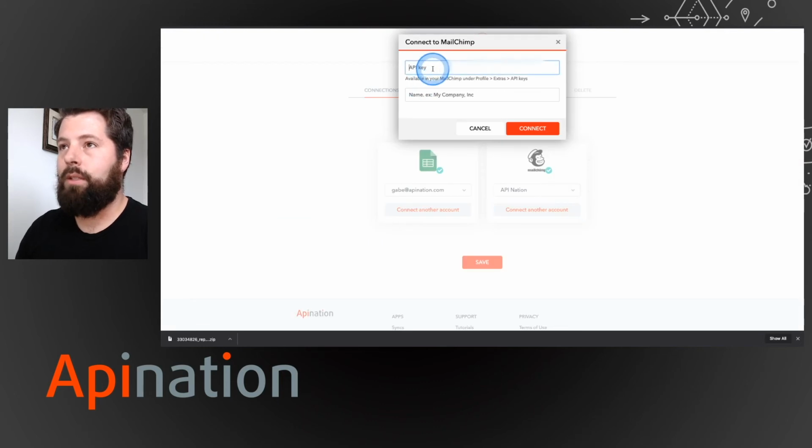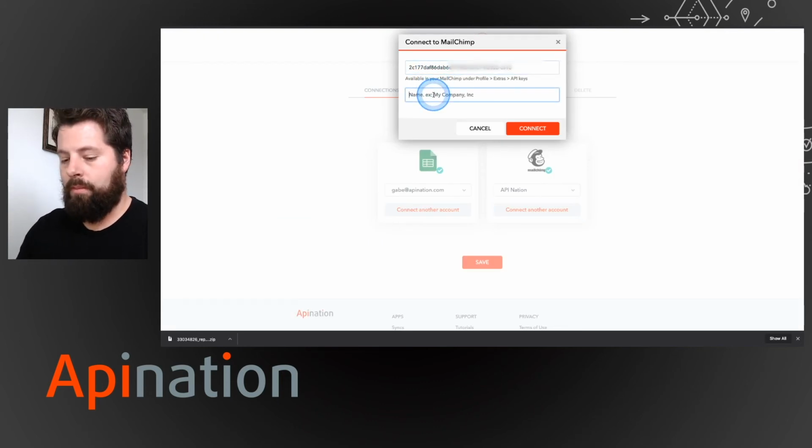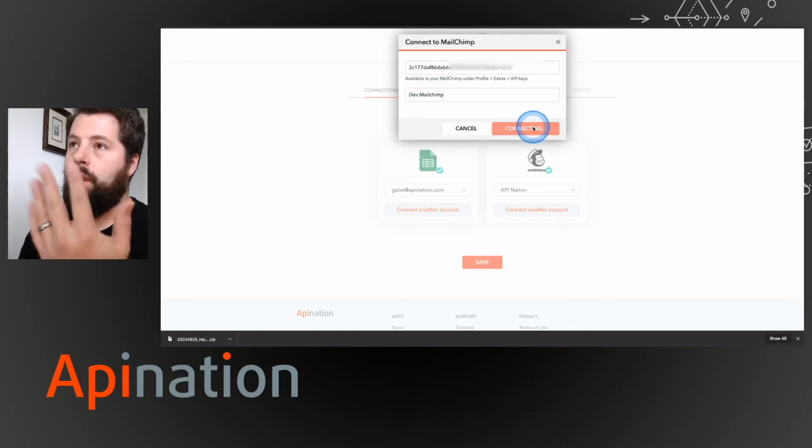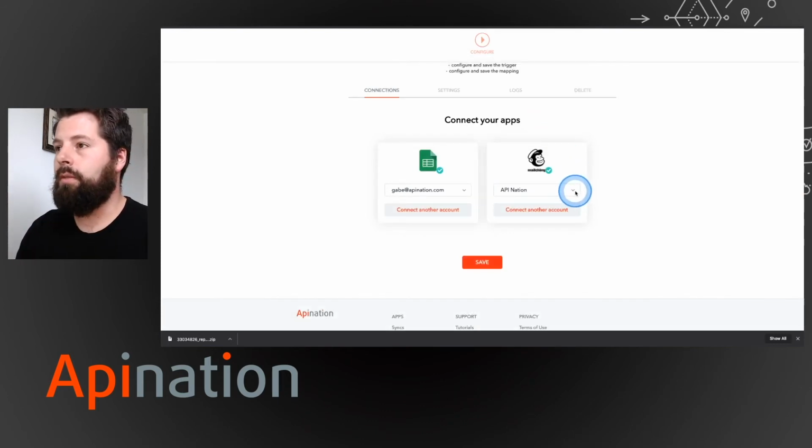I'm just going to hit Command C or Control C and copy that. We're going to go back to API Nation, paste it right in there, and I can name it. I'm going to call it my dev Mailchimp. You can name it whatever you want. Again, it's just for your own individual reference. So now that I connect it, you can see it appears in the dropdown, and that's the one I want to target. Let's save it. Great, so it's saved.